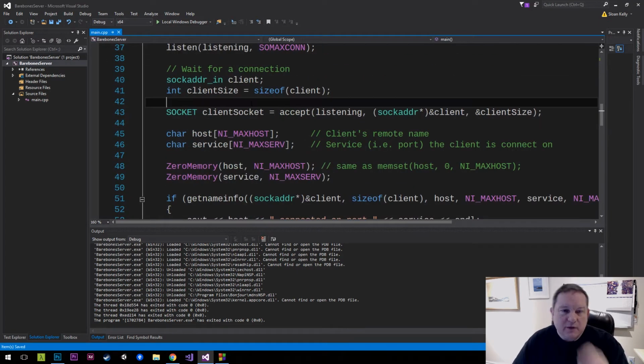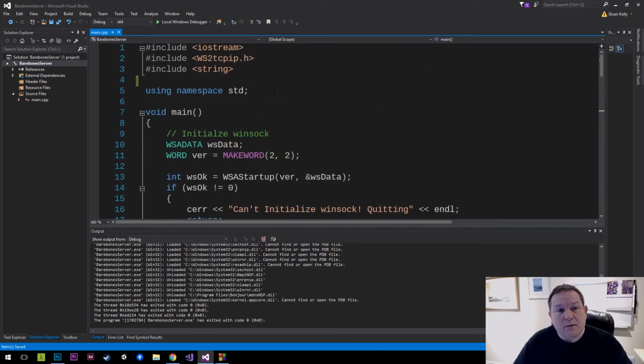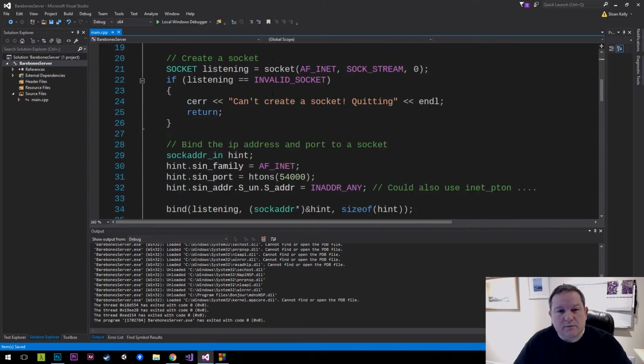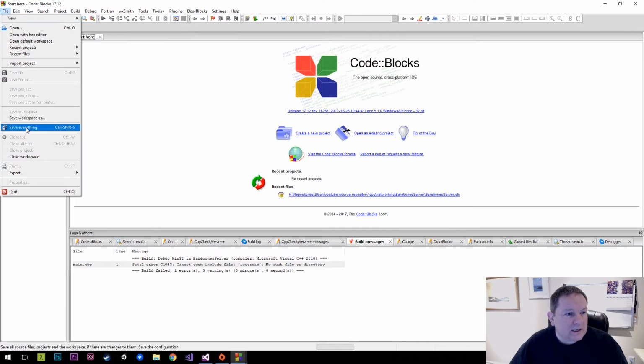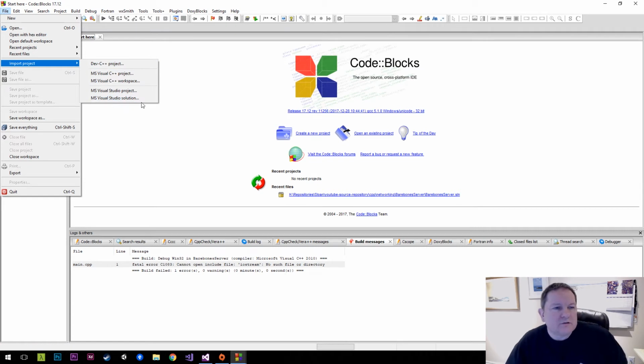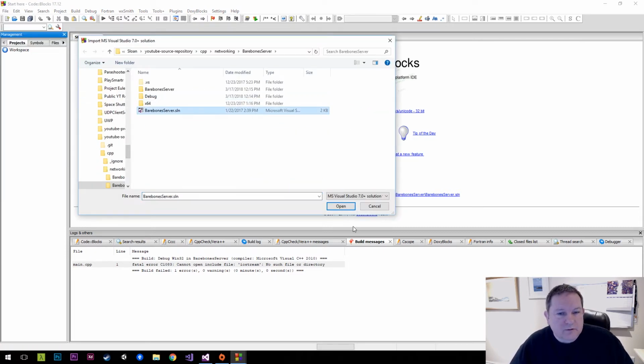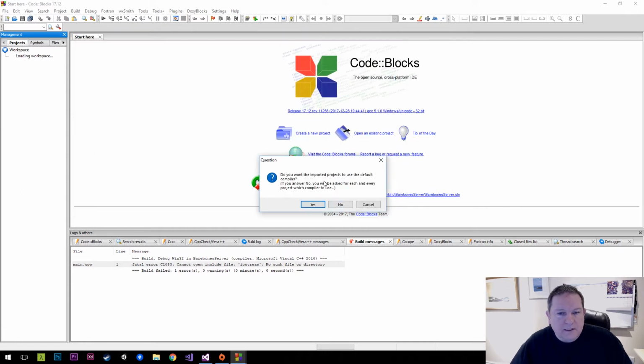So I'm going to use this same file, and hopefully we don't run into any problems with using the same file. Do File, and then there's an import project, and you can choose whatever version you want. So I'm going to choose Microsoft Visual Studio Solution. Then I'm going to choose the BarebonesServer and then click on OK. It says, do you want the imported file to use the default compiler? The default compiler is GCC. So I'm going to say yep. Do you want to import all the configurations, debug, release? Yep, sure.